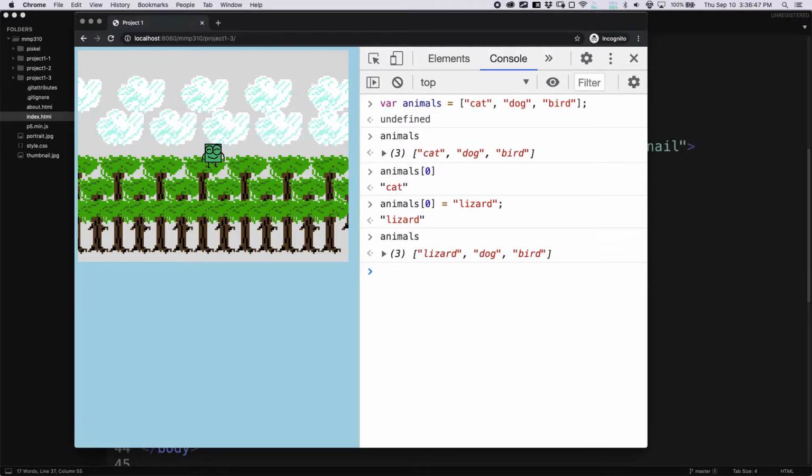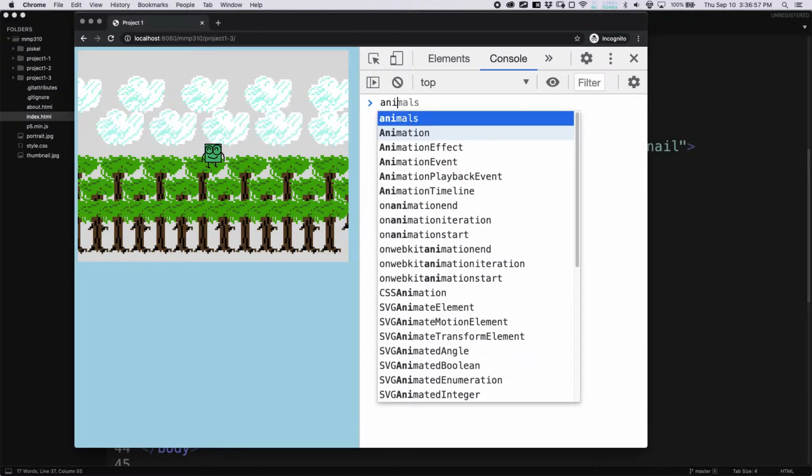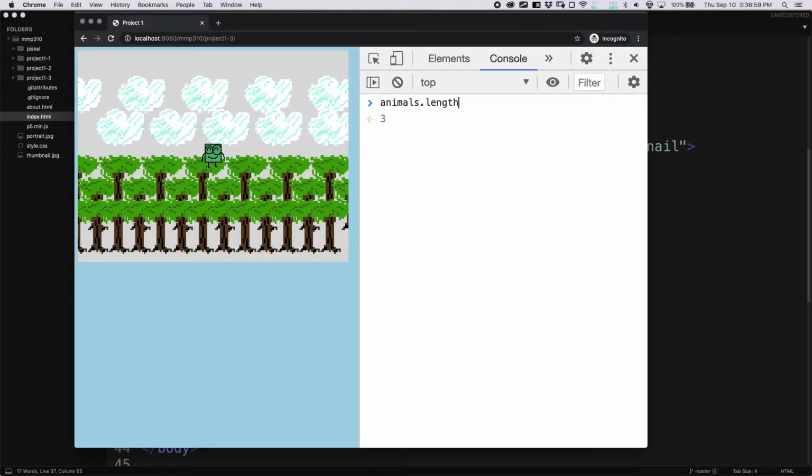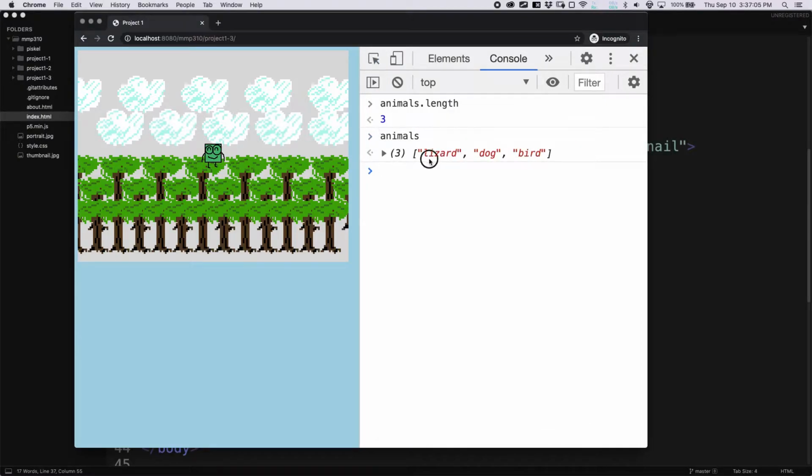There's a couple functions that go along with arrays, and so I'll go over those because they are going to be useful. So one thing with an array is we can figure out how many there are in our array. So if we want to say how many animals are there, say animals.length, and that gives us 3. And we know that's true because if we look at the animals, we have 1, 2, 3. So animals.length will always tell us how big the list is.